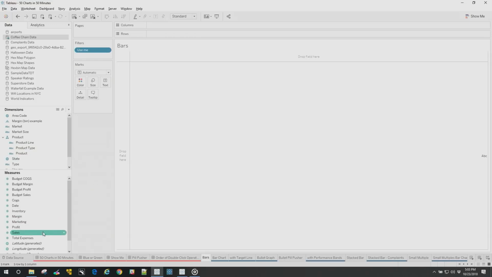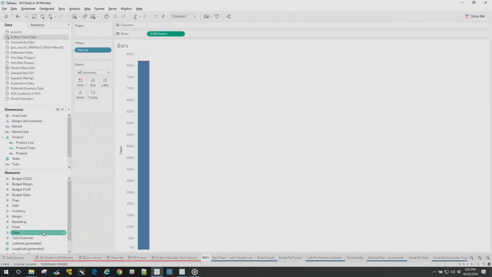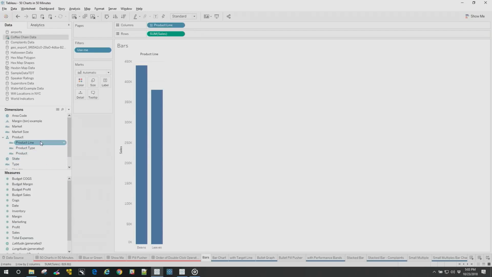So I told you we'd be double clicking a lot. I'm going to start with sales. I'm just going to double click sales. And what happens to it? It goes to the rows. I get a bar chart automatically. I think we saw that on Devs on Stage, actually. And then I'm going to go up here to product line and double click product line. And that's going to go to my columns. So now I have the rows and columns with a bar chart, right?